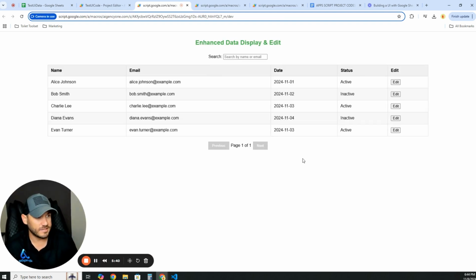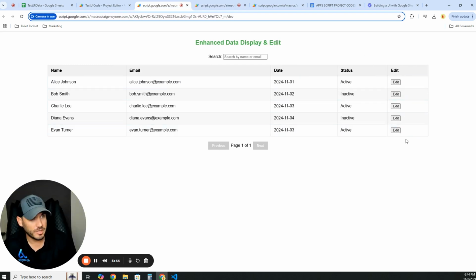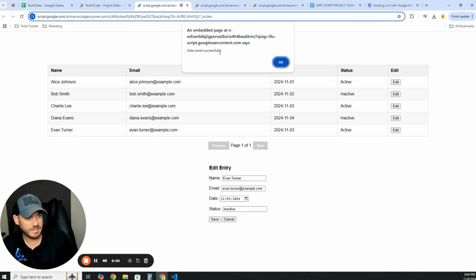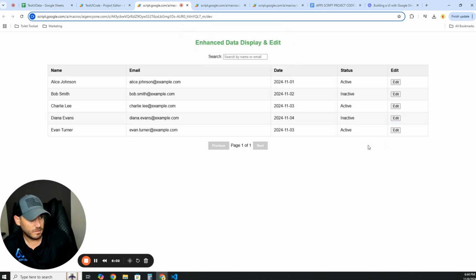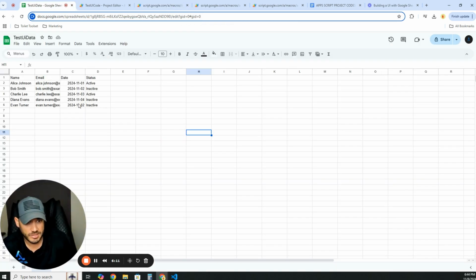Okay, so it looks kind of similar to the last one. As you can see, we do have an extra column here, which is the edit column. If we're going to go ahead and edit Evan Turner here, a form pops up here. We're going to edit him to inactive. Okay, data saved successfully. And if you just give it a second, it went ahead and went inactive on the UI. Let's go check the sheet. Okay, cool. So it did go inactive on the sheet as well.